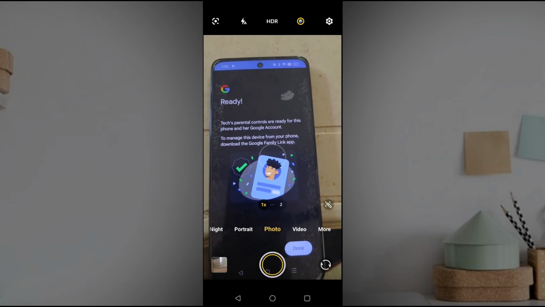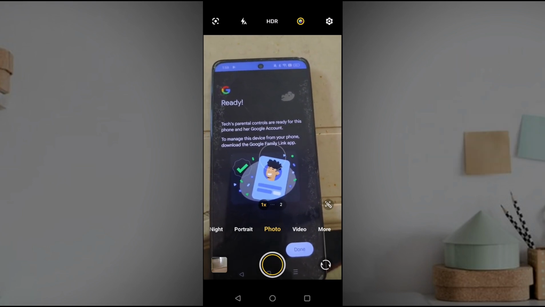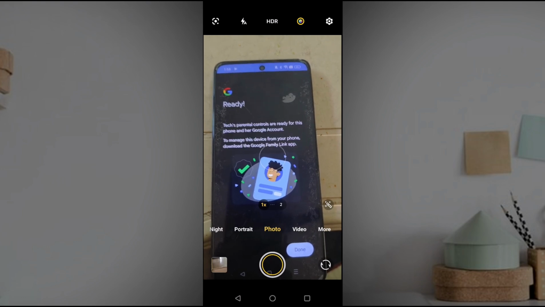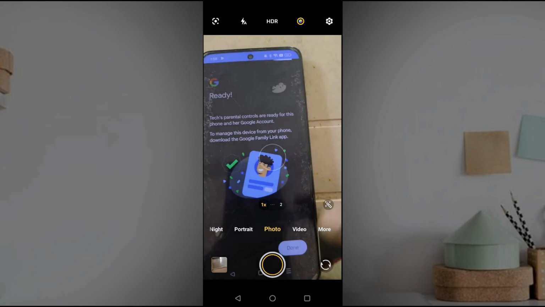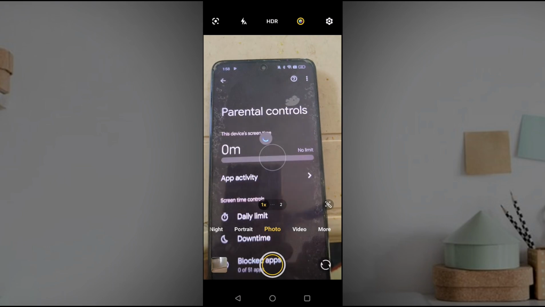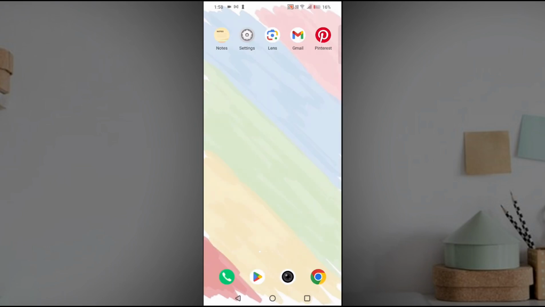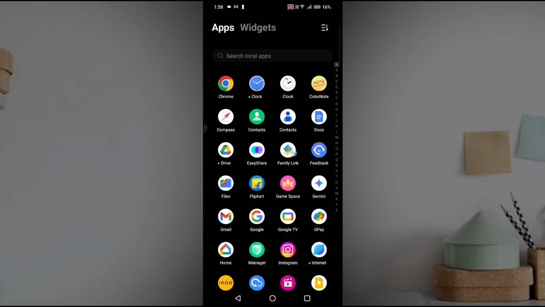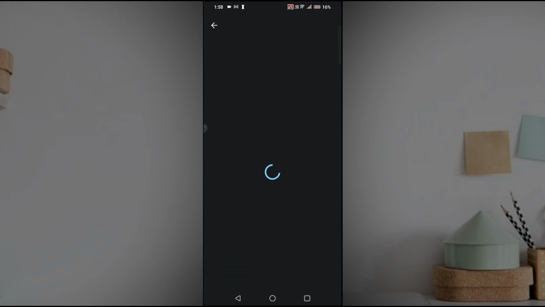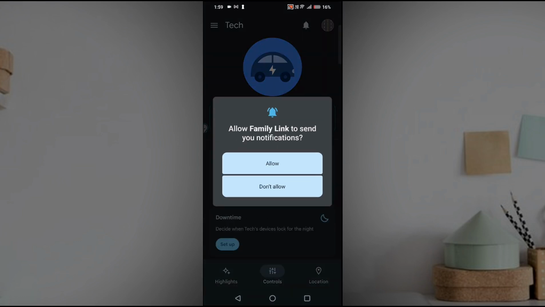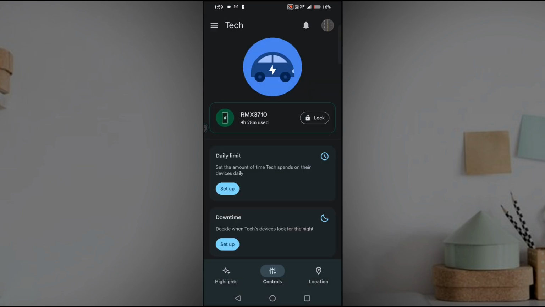Ready. Parental controls are ready for this phone and her account. To manage the device from your phone, download the Family Link app. So I have already completed that step. So I'll get back to my Family Link app. So what I'll do is I'll open my Family Link and then click on this done here. So once I click on done, okay, the notifications I allow.